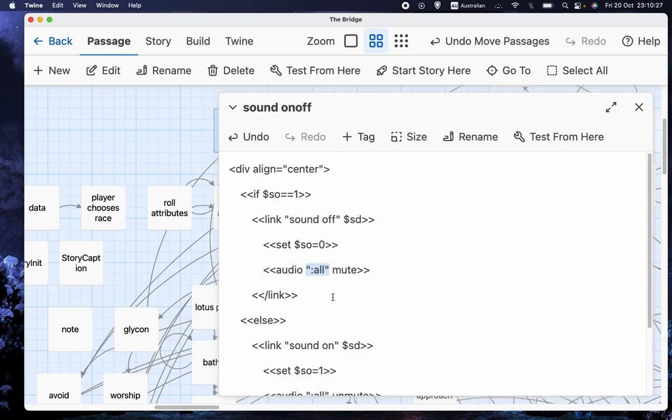And as we know from previous videos, that means this command is going to relate to every track that is currently loaded in memory. Now we could make it a specific track instead. So I could have said, for example, Atmos, which is the shorthand for one of the tracks that I've got. But because this command is sound off, we want all of the sounds to go off. Whichever sound is playing, we want it to be affected by this. So we have audio, quote, colon, ALL, quote, and then mute.